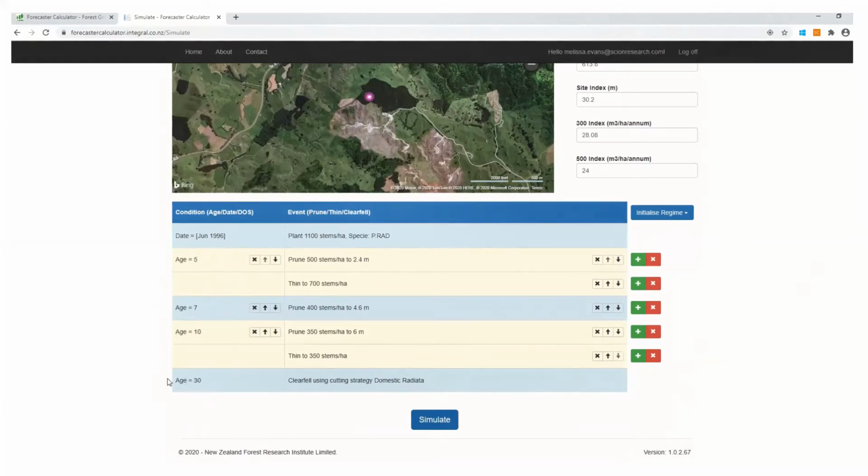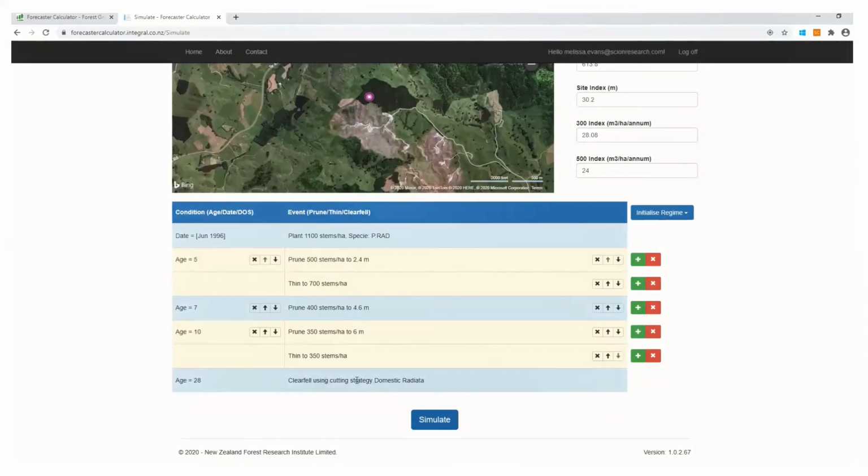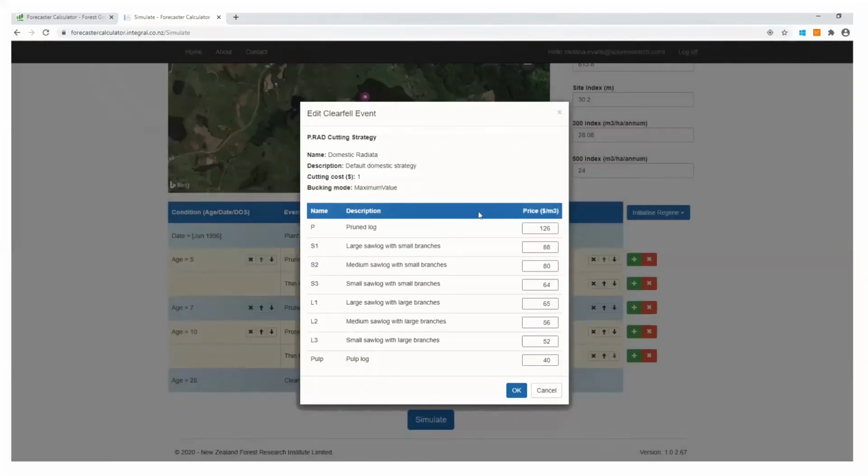There's also, I just want to point out here before we simulate, I might change the age of the clearfell, so there's a clearfell age. I also want to point out that in the clearfell field, you can look at the cutting strategy, and if you know the prices, see it's a domestic cutting strategy, if you know the current prices, you can update those, so price per cube. So you can actually update those prices in accordance to the current pricing, which will help to bring that accuracy a little bit more to your reports.